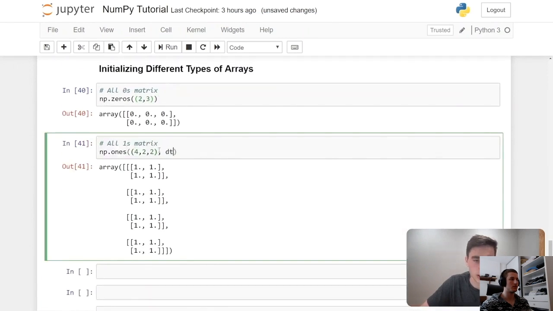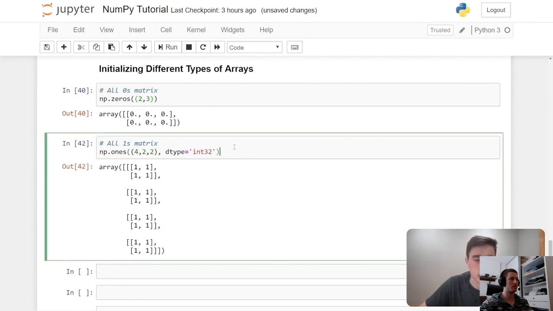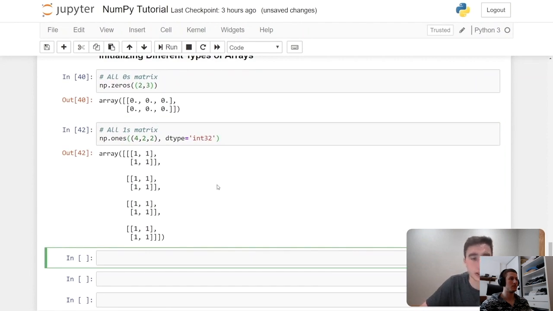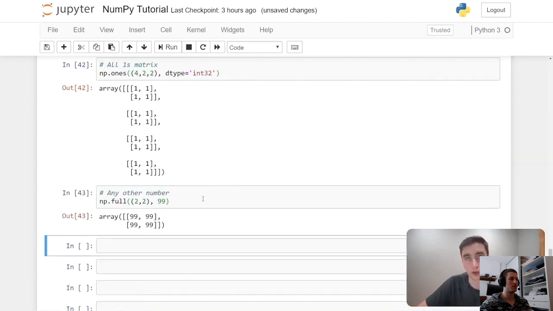And you can also specify the data type here. So if you wanted all ones but in int32, you can go ahead and do that. So all ones, all zeros. However, you might want to initialize a matrix that's not ones or zeros, any other number. So for that, you can do np.full. And this one takes in 2 parameters. So the first is the shape, so 2 by 2, and then the next is the value. So if I wanted all 99s, then it's a 2 by 2 with 99.